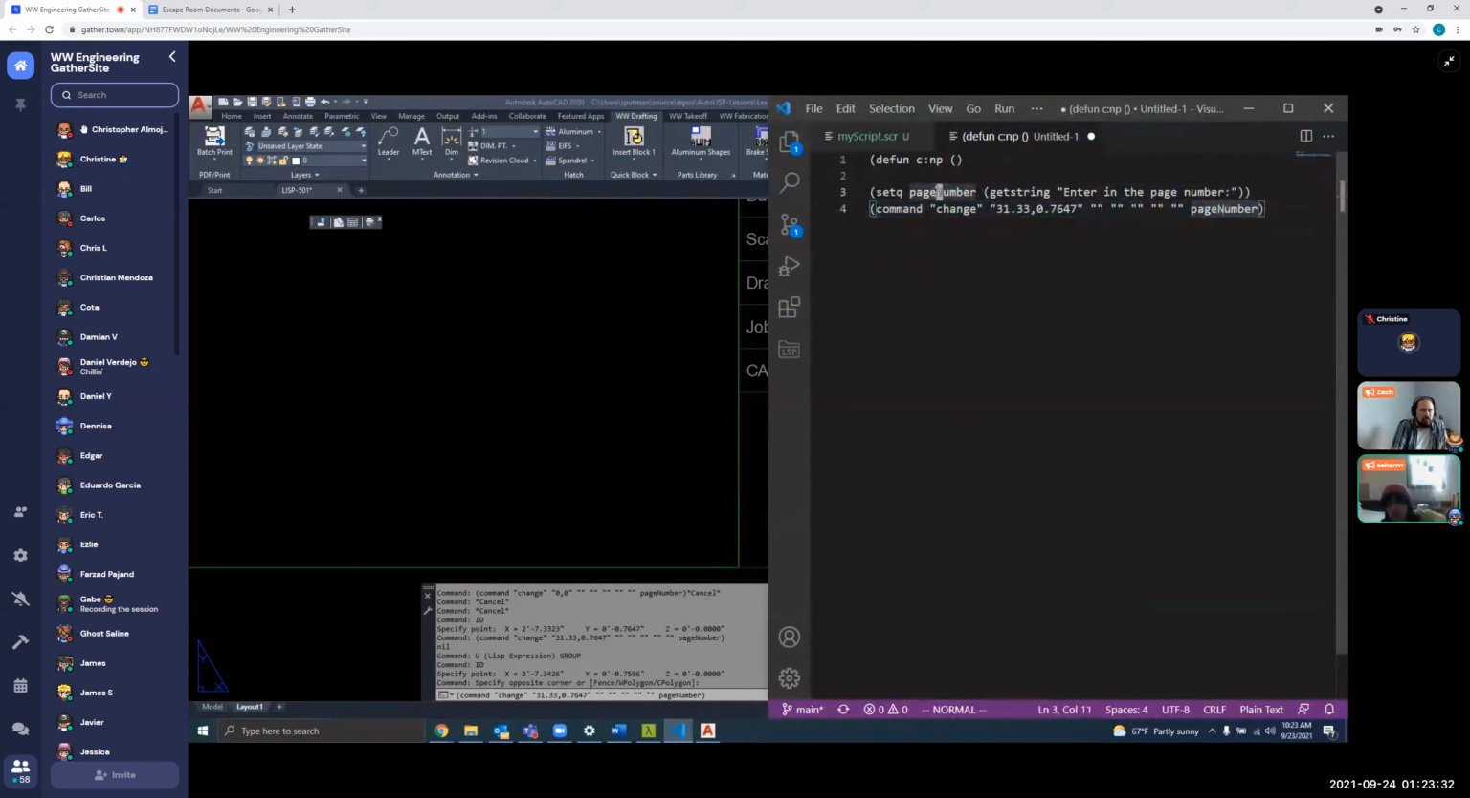Okay, so this variable doesn't have to be called page number. This could be called X. Like if you're into algebra, they always use X. Like if I called this variable X, it's going to contain the page number that the user typed in when they run this command. So I want to put an X right here so that that page number is the one that is put into the change command when it runs.